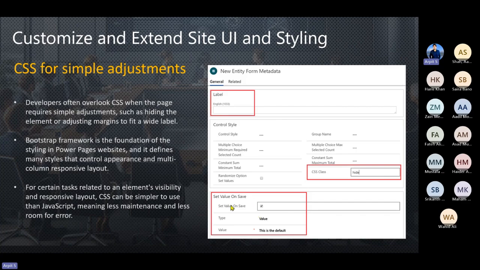You can auto populate the information on the save. You can auto populate the information on load of the page. You can always use the CSS class option. You just put the hide, it will automatically hide from the pages. But of course, if you have to conditionally hide and show, then of course you have to write the JavaScript, because here you don't have any option to conditionally hide and show. For that purpose, you always have to go with the JavaScript. Okay. So these are the different options that you have got to customize and extend the UI and the styling of your Power Pages site.